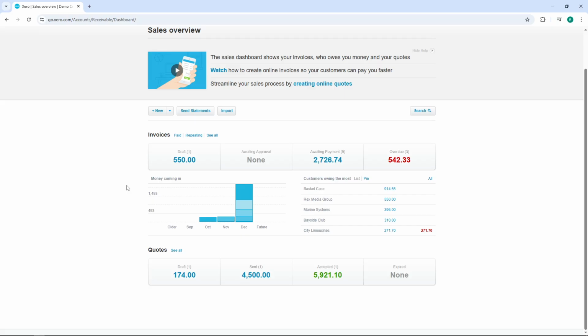You'll now be directed to the Sales Overview page, where you can see all your payments and bills listed in one place. To create a credit note, locate the plus new button near the top of the page and click it. An expanded selection will appear offering various document types. From here, choose credit note to begin the creation process.